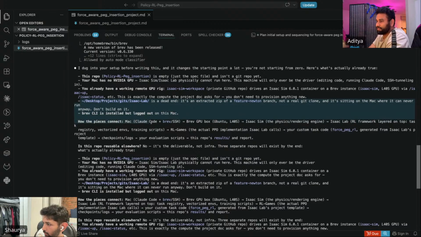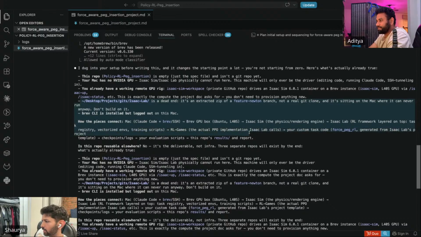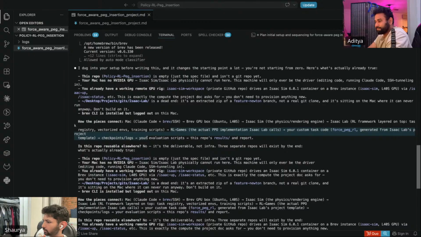How the pieces connect: Mac Claude Code plus Brev SSH, Brev GPU box, Ubuntu L40S, Isaac Sim, physics rendering engine, Isaac Lab RL framework layered on top. Task registry, vectorized env, scripts, RL Games, the actual PPO implementation, Isaac Lab calls your custom task code, force peg RL generated from Isaac Lab's project template, checkpoints, logs.